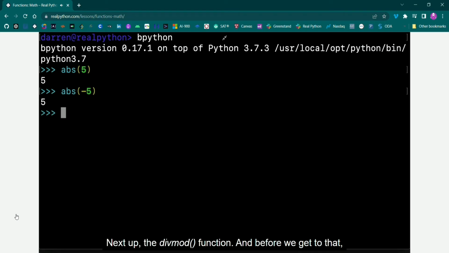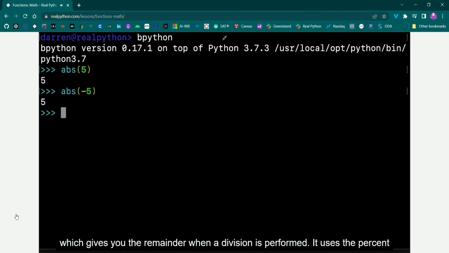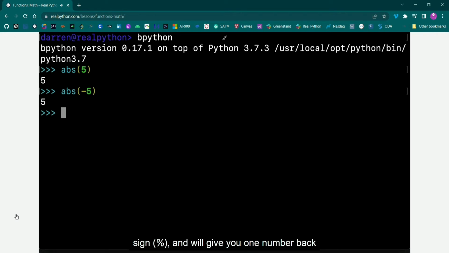Next up, the divmod function. And before we get to that, a quick recap of the modulo function, which gives you the remainder when a division is performed. It uses the percent sign and will give you one number back, which is the remainder from the division that you've asked for.